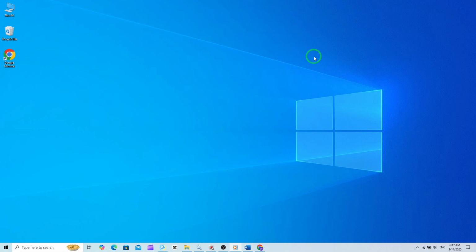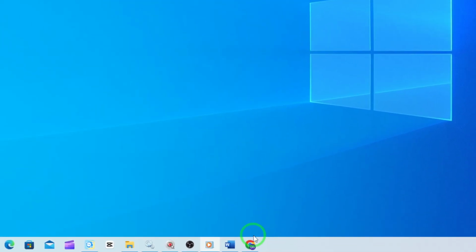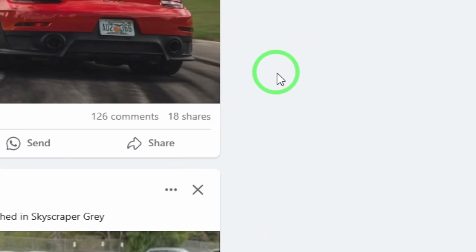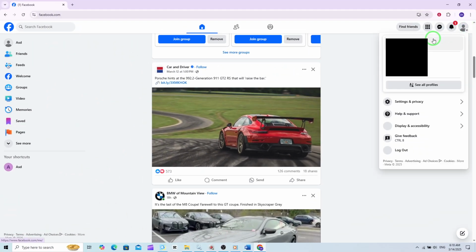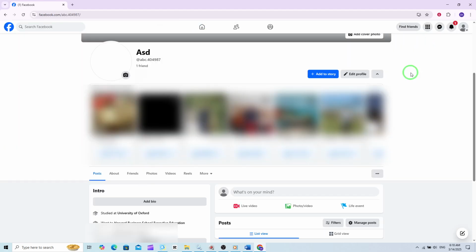Let's dive in. First, open facebook.com on your web browser and log into your account. Next, look at the top right corner of the screen. Click on your profile photo to open a drop-down menu. From there, select View Profile to access your personal profile page.